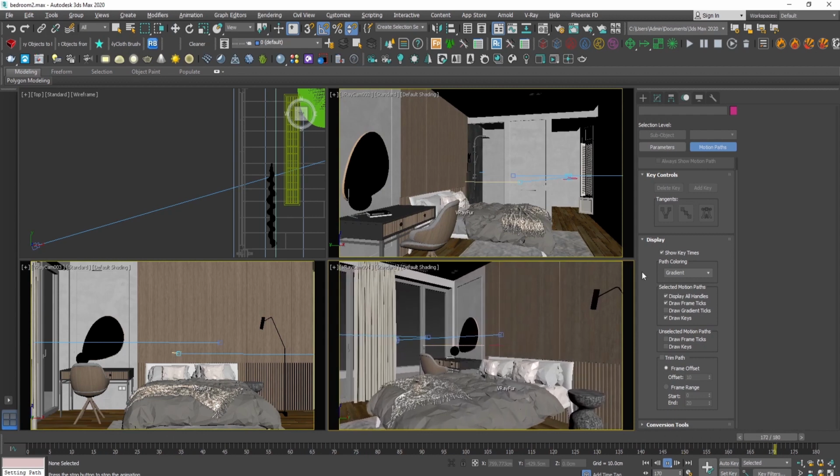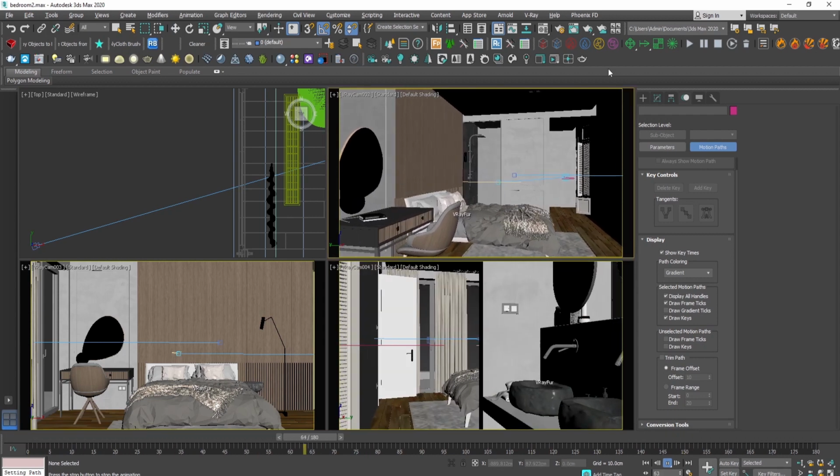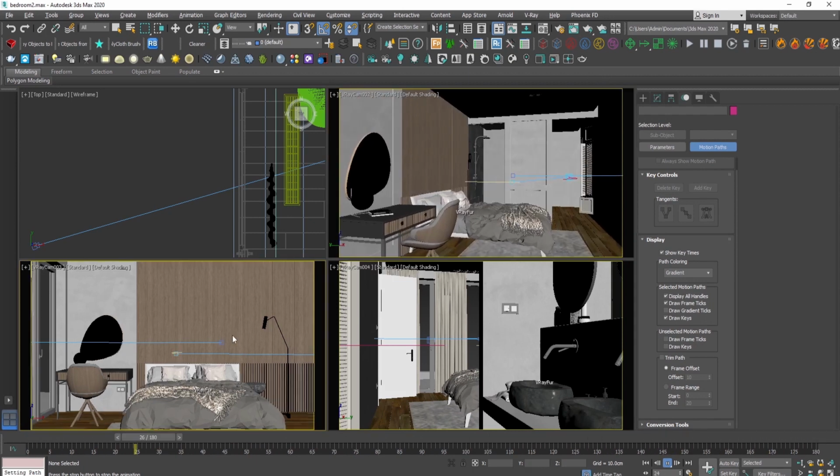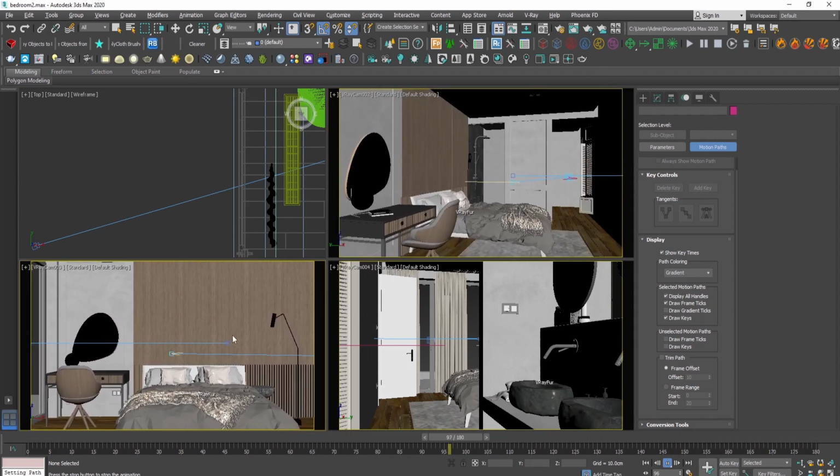So these were three ways to animate your cameras that can help you in all the scenarios that you want to achieve in your animations.